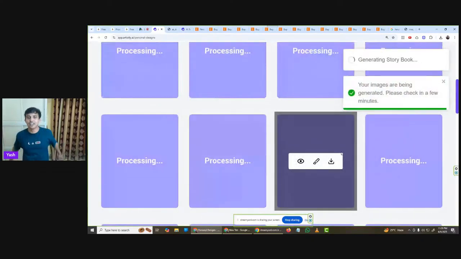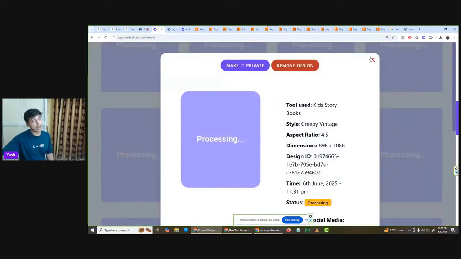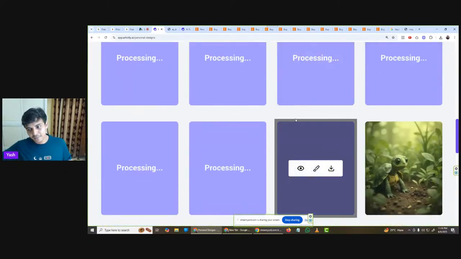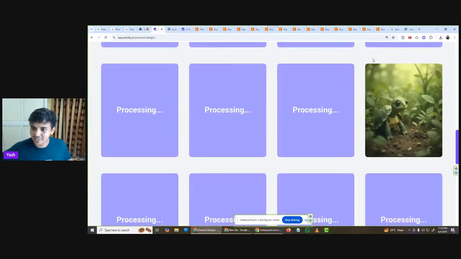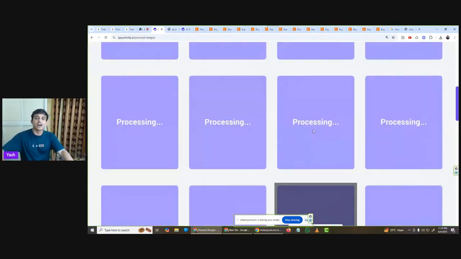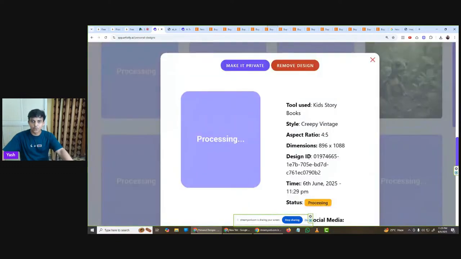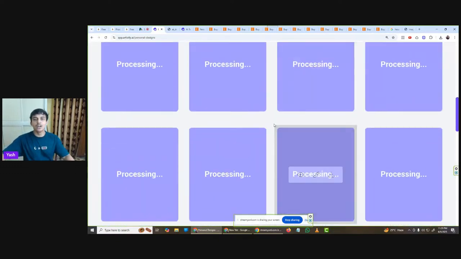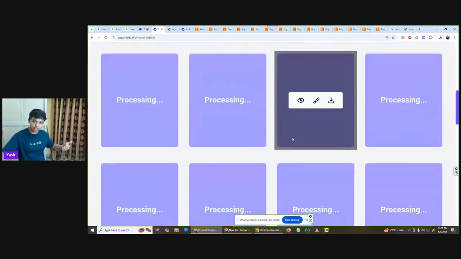Let's do this fantastic experiment here and see how our creepy moral story will come out. It will take a few minutes. We're already getting some creepy turtles. Let's see how it comes out. Just give it a moment, and once it comes up, you can convert that into a PDF, convert it into a flip book, and do anything you want.